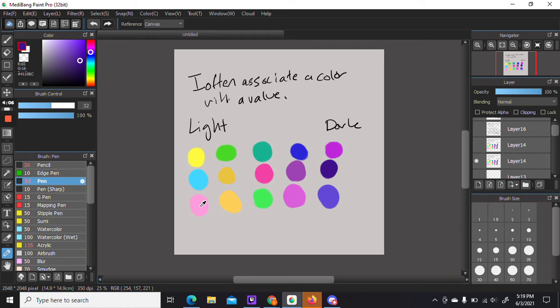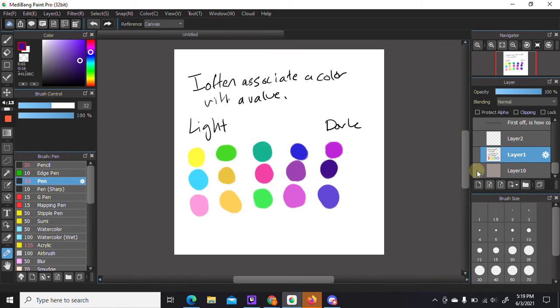Anyway, so I use these. Let me turn off the background. This is gonna get real bright real quick. Sorry. What was wrong with it?